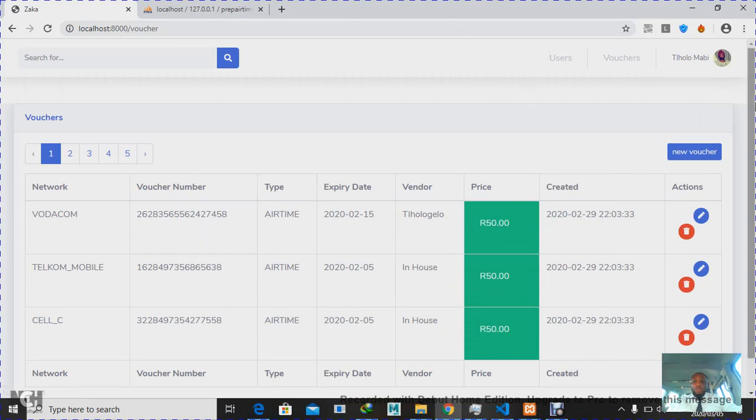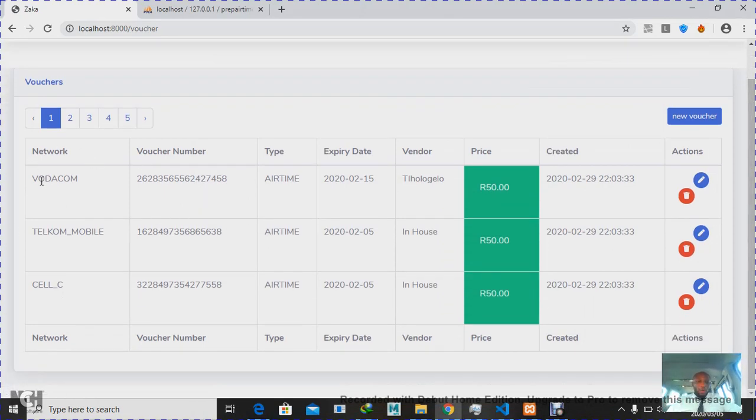So looking at our airtime vouchers, we have Vodacom, Telkom, Cell C, the voucher number, the type, the expiry date, and the vendor, which is the person who's actually going to be selling this airtime bundle. I'm thinking of doing it anonymously, but whenever it gets bought or somebody actually pays for it, that goes to the account of the vendor and not the actual site.